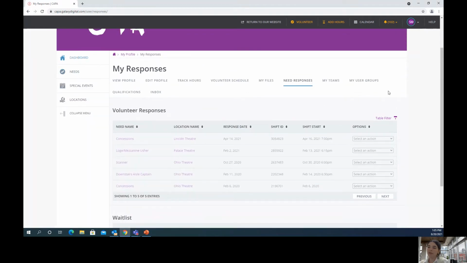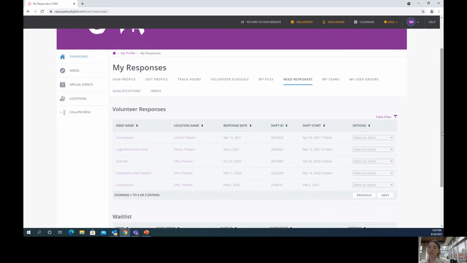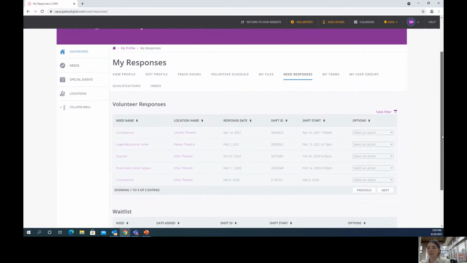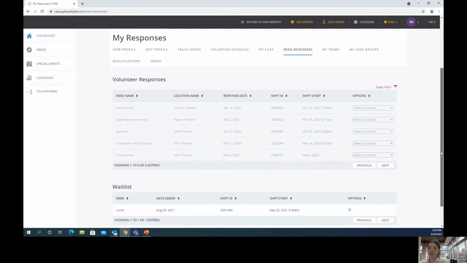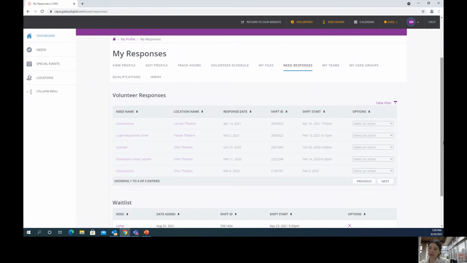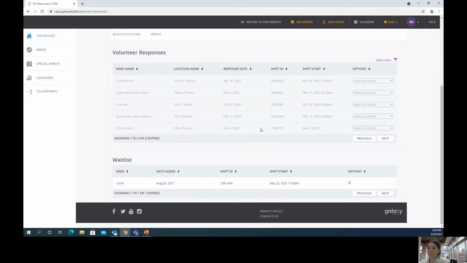So if you are canceling as a team member, just make sure, if you are the team leader, you have to assign someone else as the team leader before you remove yourself from the show. If you are on a team and you're not the leader, you can go ahead and just cancel by any of those ways that we just showed you from your schedule or the need responses.